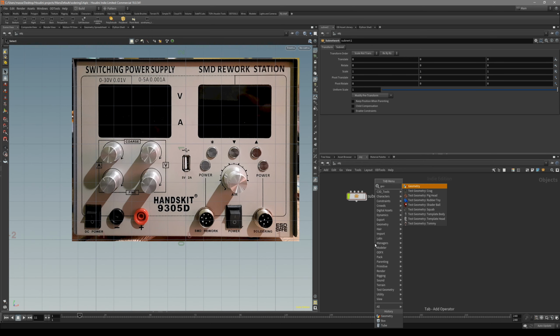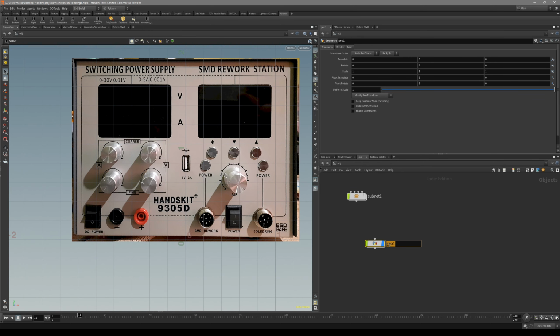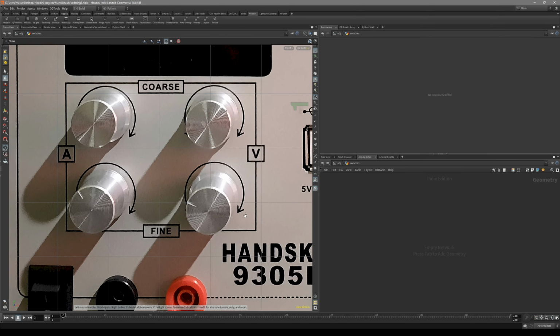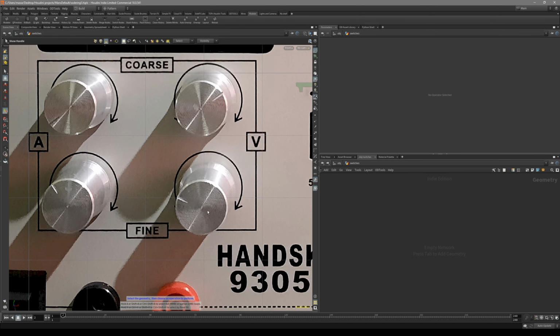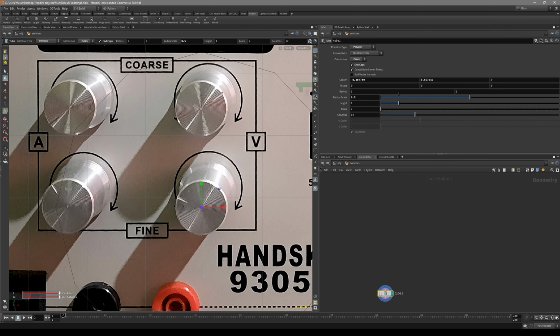So we'll put down a new geometry and let's call it switches. So let's start making some of these switches. Let's start with this one. What I'm going to do is create some tube. I'm going to try to center it right at the center of it. Let's turn on this one, so something like this.